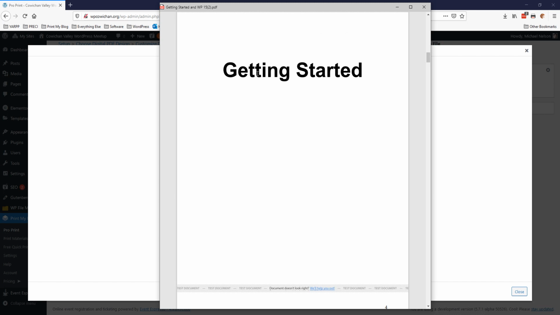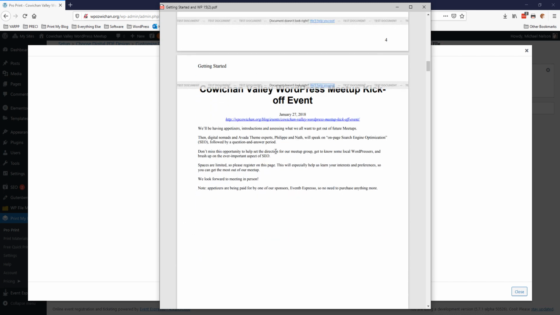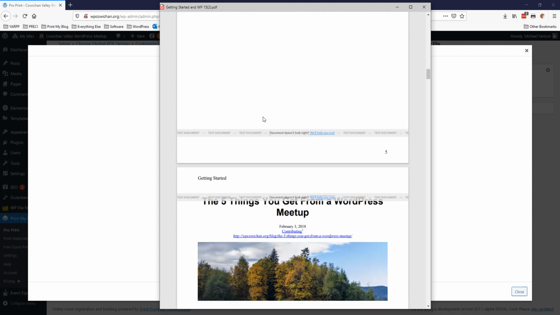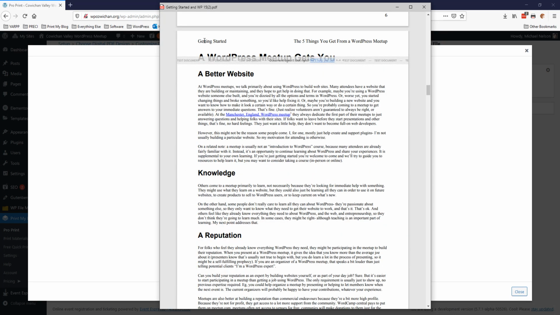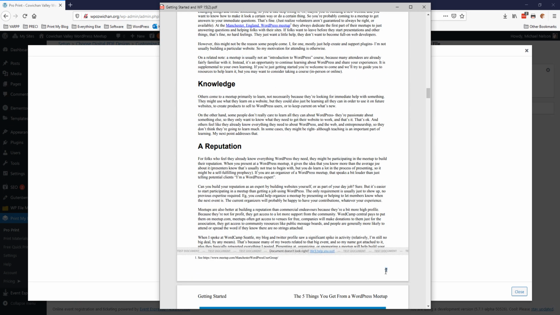So here's our part title about getting started. And here's the first post. Here's another one. Now, one thing to notice here is that the part title appears on every page besides the first page of each part, on the top left corner. And the article title appears in the top right corner, and that keeps repeating. And here's the page numbers.